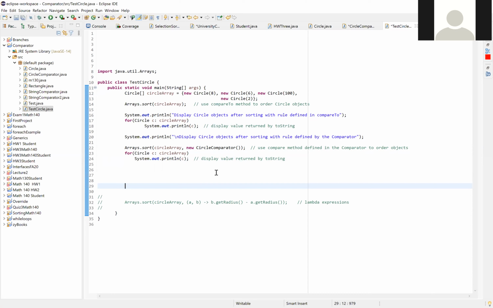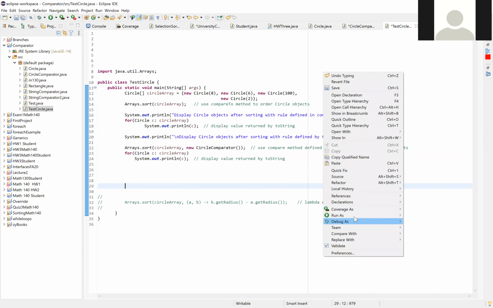Okay, so we don't need to save the object. We just pass it as the second parameter. And now Arrays.sort will use the rule defined in the comparator, which is the smaller the radius, the larger the circle object. So now let's just run this thing and see what happens.